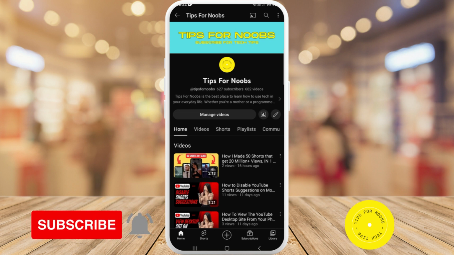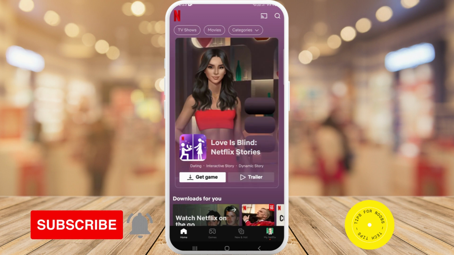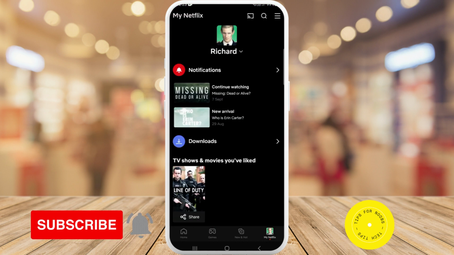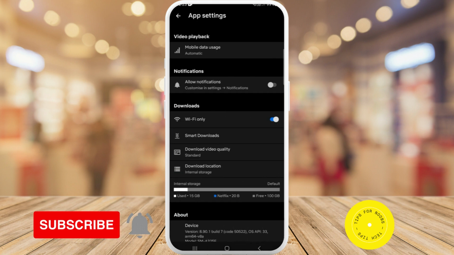Okay, so first launch the Netflix app on your mobile device. Then once you're in the app, tap on the My Netflix button in the bottom right hand corner of the screen. Then on the next page, tap the menu button in the top right hand corner of the screen. And then tap on App Settings. And here under Video Playback, right at the top of the page, you'll see Mobile Data Usage. So tap on that one.